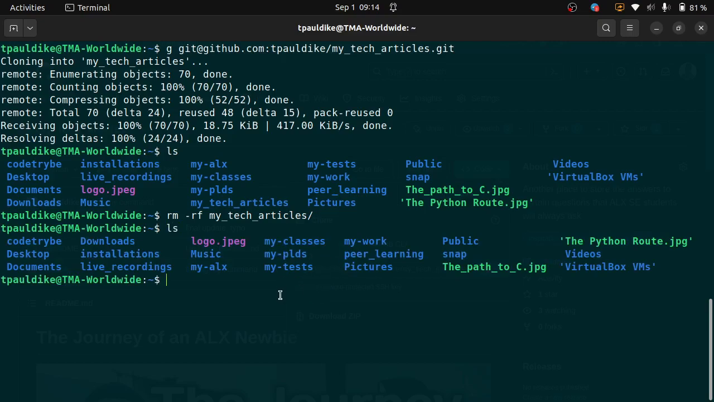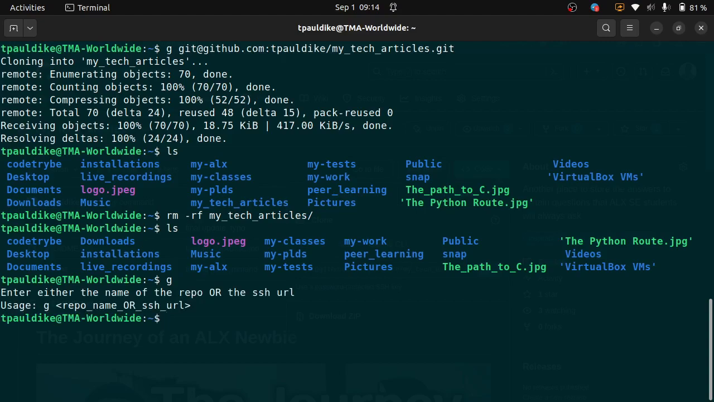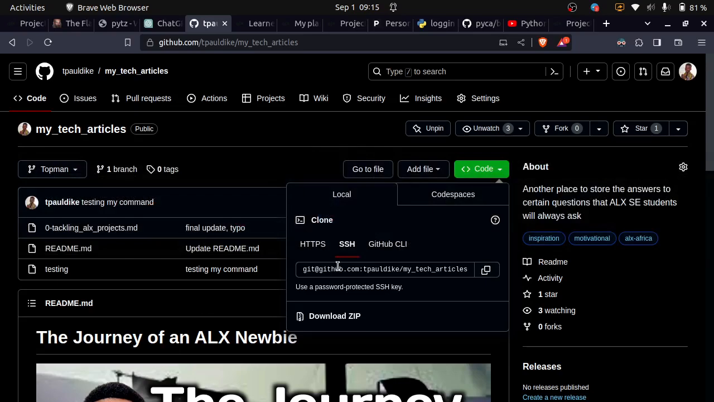Okay, but if I try to mess with that command, see what it does. If I give it no argument, it tells me that I should enter either the name of the repo or the SSH URL, and tells me the usage: G, repo name or SSH link. And if I give it an invalid link, let's say I try to give it HTTPS, watch this, give it HTTPS.